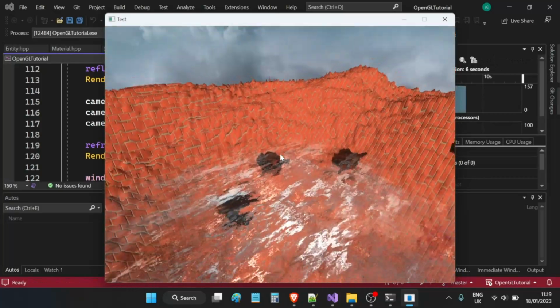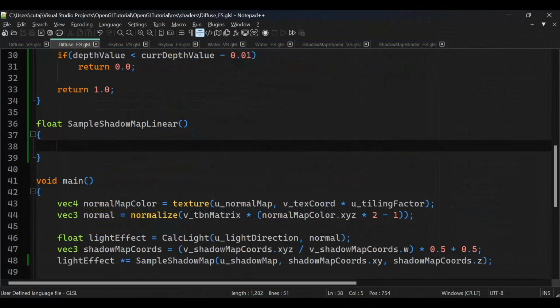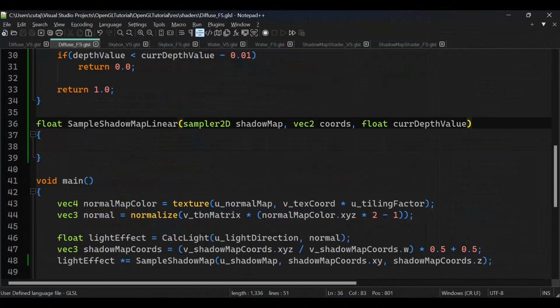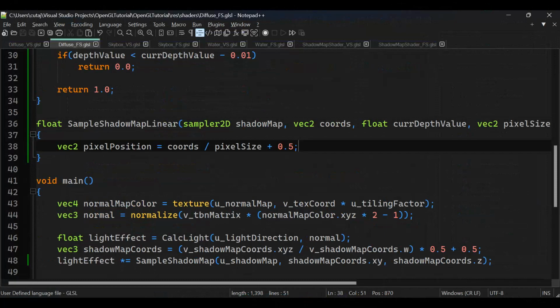Now it's time to add linear filtering. We'll first start by adding a new function to sample the shadow map linearly. This will take the same parameters as the sample shadow map function. However, we need an additional parameter, which is the pixel size. The first thing we need to do is find the actual position in pixel space. All we need to do is divide the coordinates by the pixel size and add 0.5.